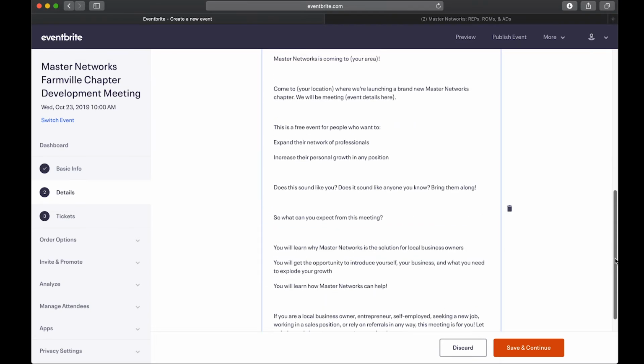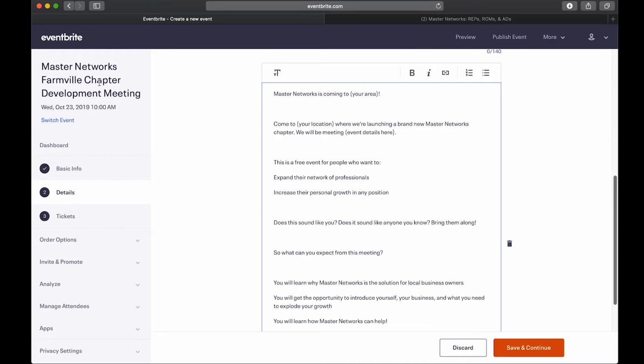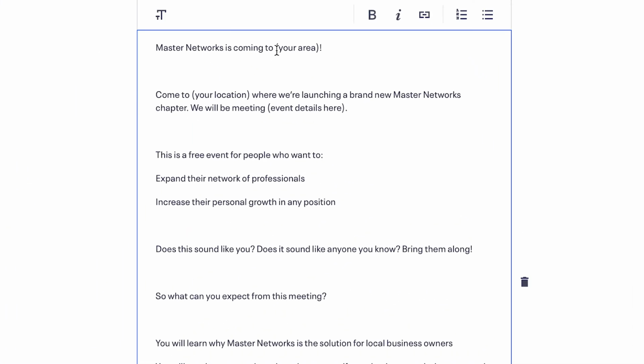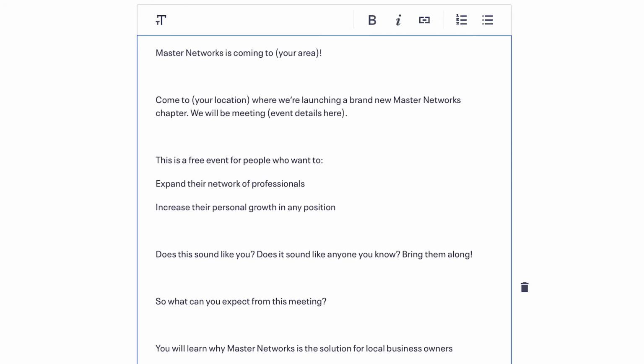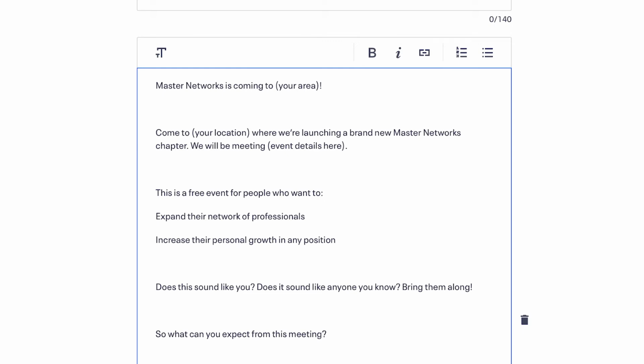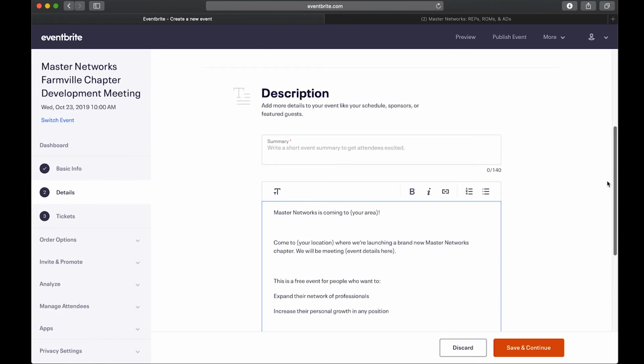So as you can see, here is the full description. Anything in parentheses is what you will need to update. So for example, Master Networks is coming to wherever your area is. For this page, it's Farmville, so Farmville would go in here instead of your area. You would put the address, location, event details here, and I believe that is the only thing that needs to be customized. So yeah, just 3 things that you need to update, and then you're ready to go.